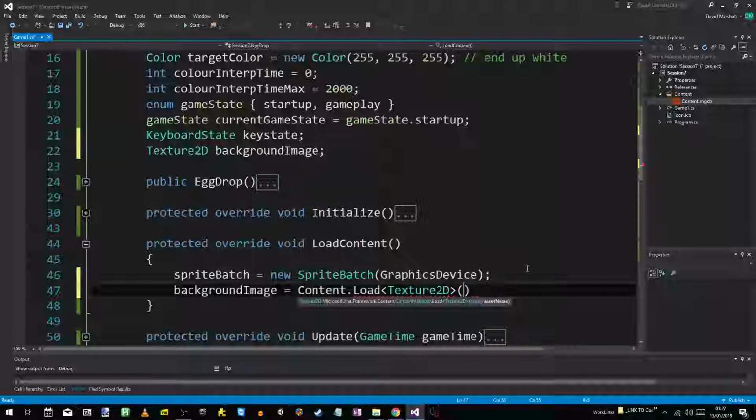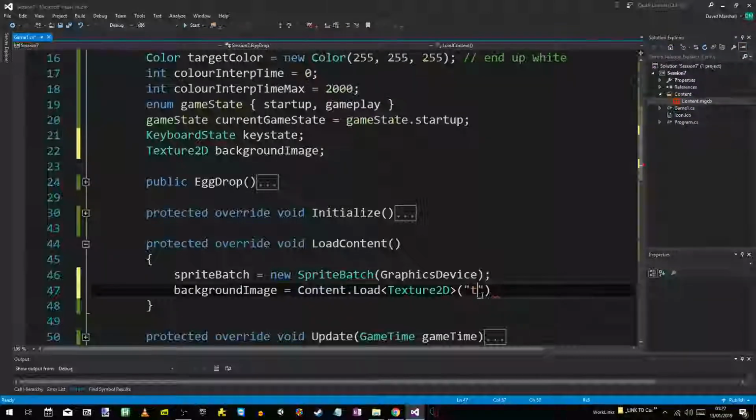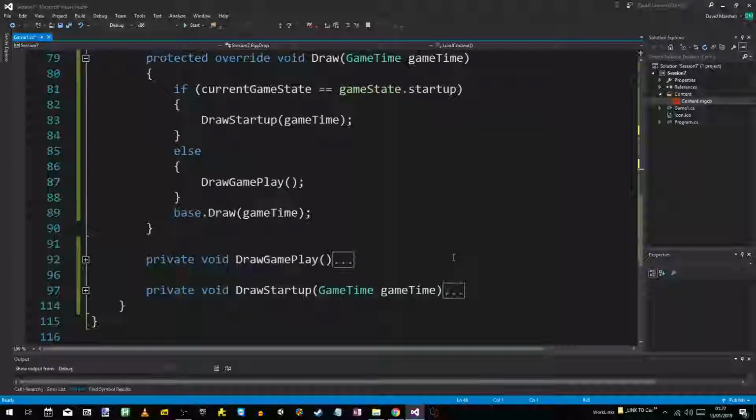We're not done yet though. You need to tell it what is the name of the thing that you're loading. What was it again? Title. Notice it's title.png, but when the content builder builds it, it leaves off the PNG on the end. So just put in title. So that will load it from disk into memory, but not onto the screen. That's the next thing. So we want to draw this during the startup.